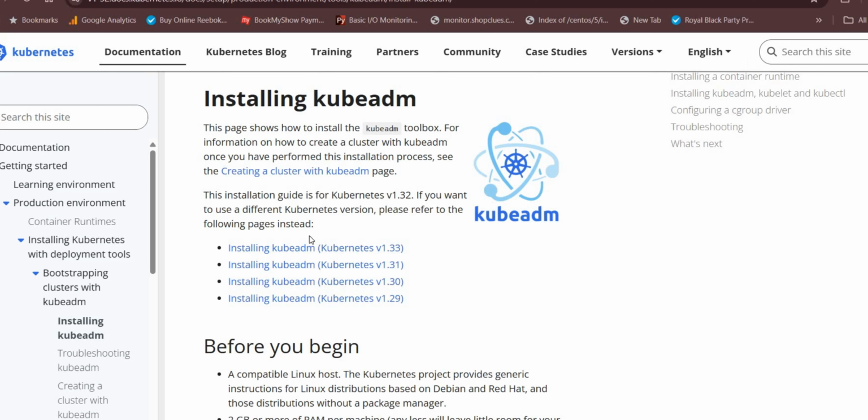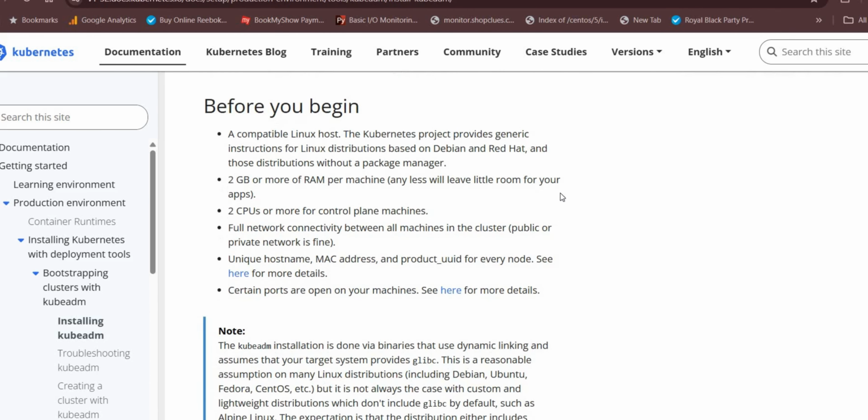If you want to go with 1.31, just click on this, and all the steps will come. Before you begin, make sure that you have 2 GB or more RAM per machine and at least 2 CPUs. Remember, this setup is only for practice purposes. You can set up your cluster and practice for your Kubernetes examination.